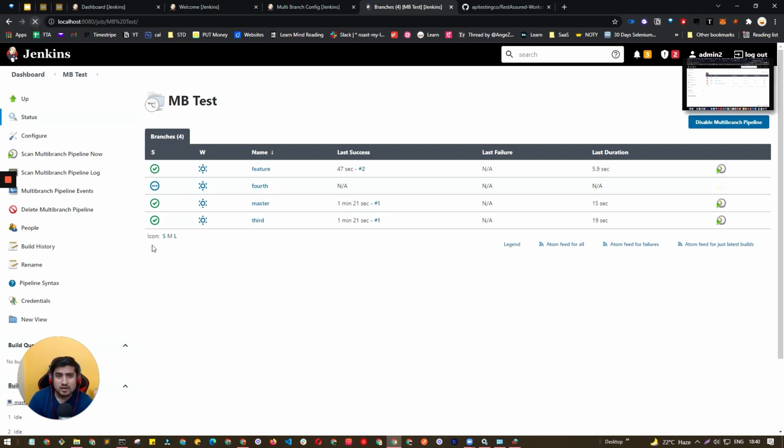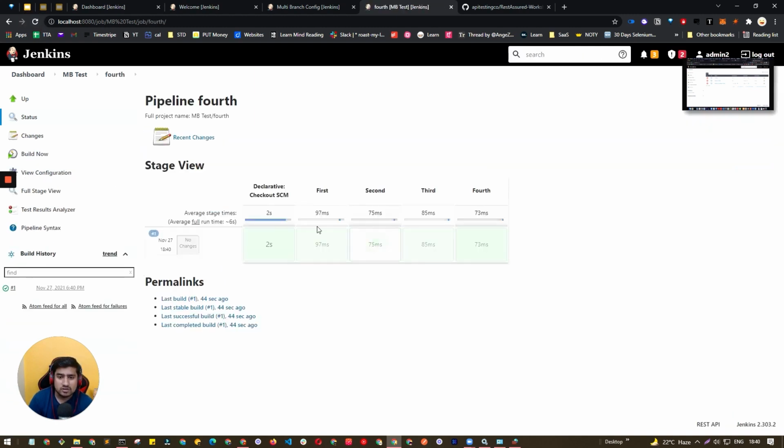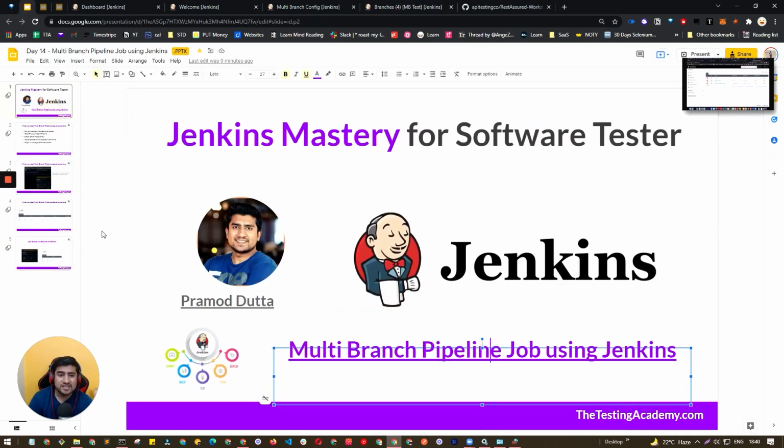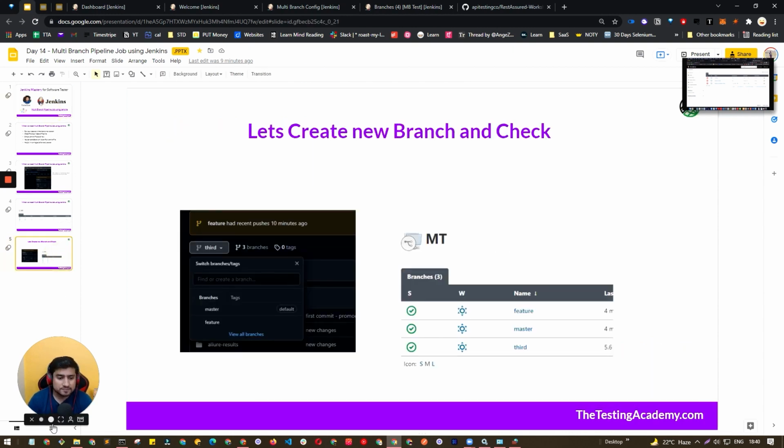If you see, here we are done with the fourth branch also, and all the stages have already run. So this was an example of the multi-branch pipeline job using Jenkins. I hope this is clear now.